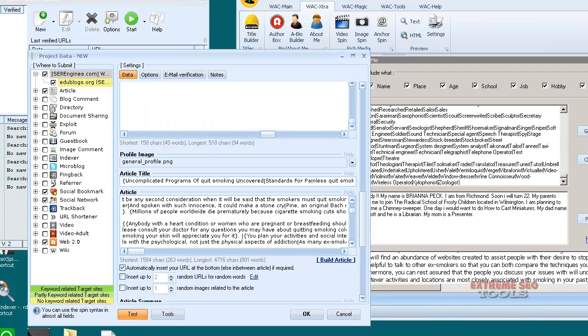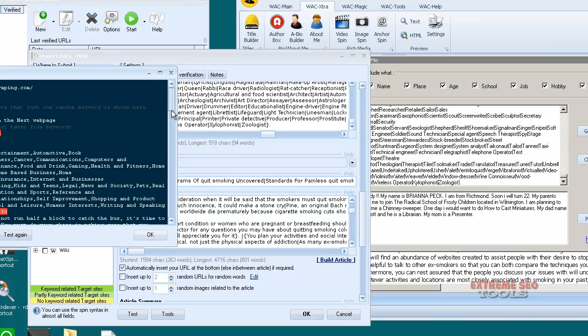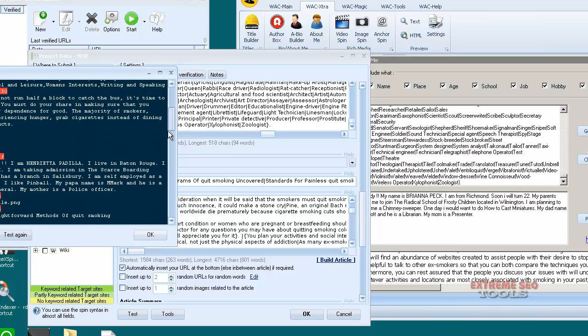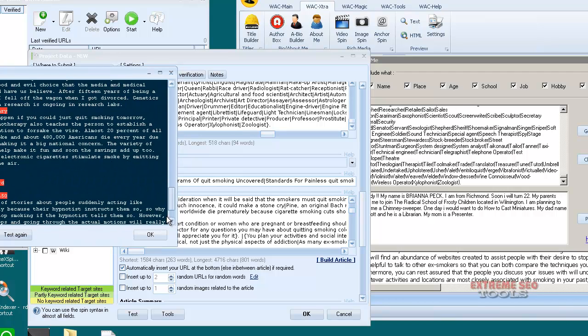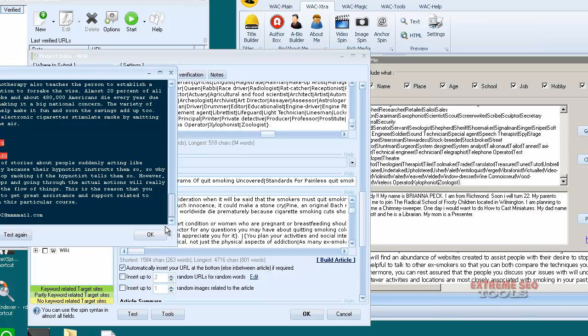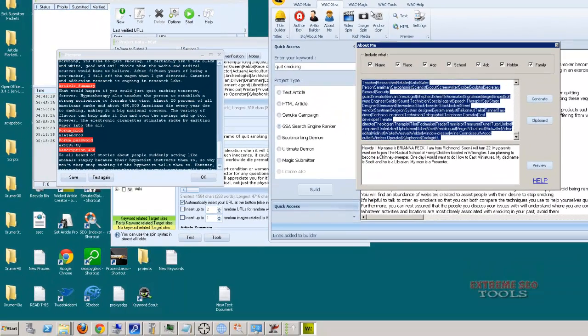Let's do a test and see it. So there we go. We got a whole ton of different variations of articles and social site variation mixes, and it's all very unique. I tested some of these that WAC puts out, and I've seen some at 97% uniqueness. You just can't get better than that. That's probably the best there is.